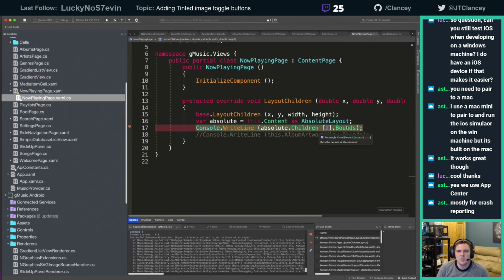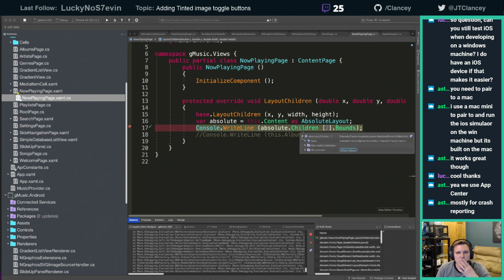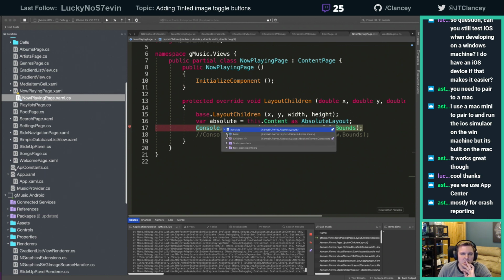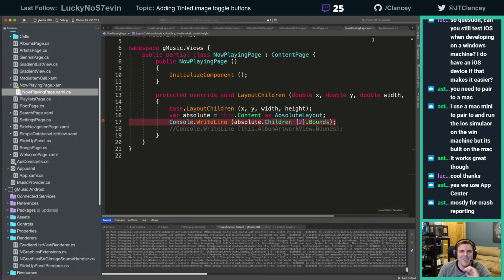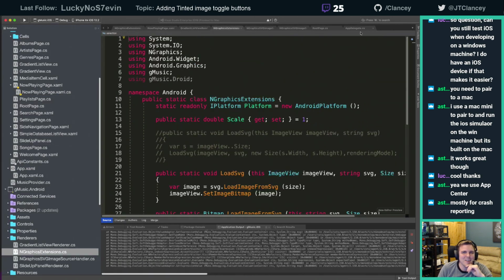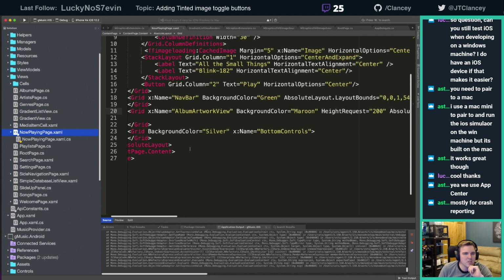All right, so children, bounds. Let's see how many children this thing has. It doesn't have any children yet. Absolute layout. It just has the one grid. I did this wrong. I did my whole XAML page wrong, guys. We only have one child. We should have lots of children.